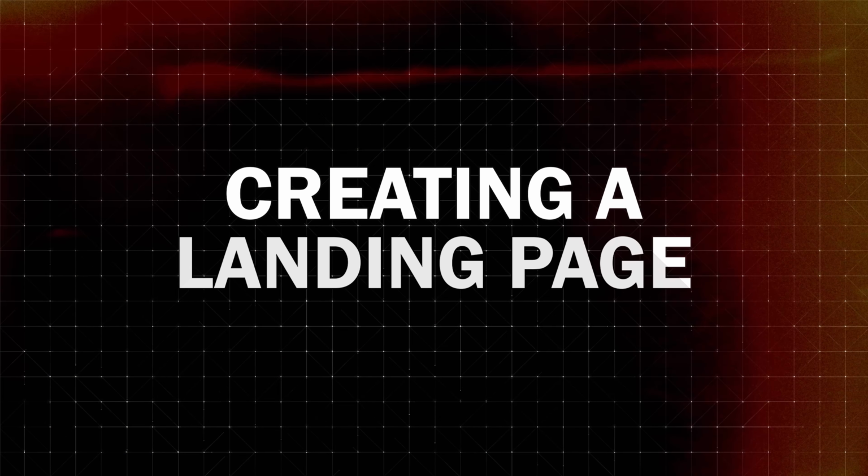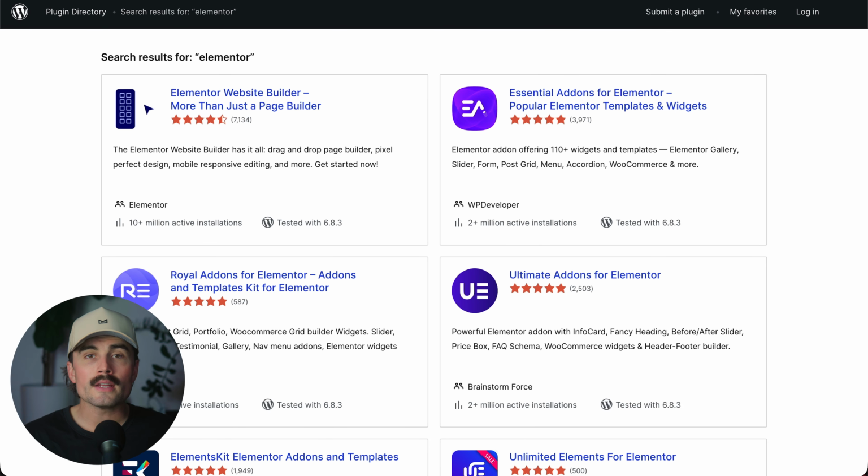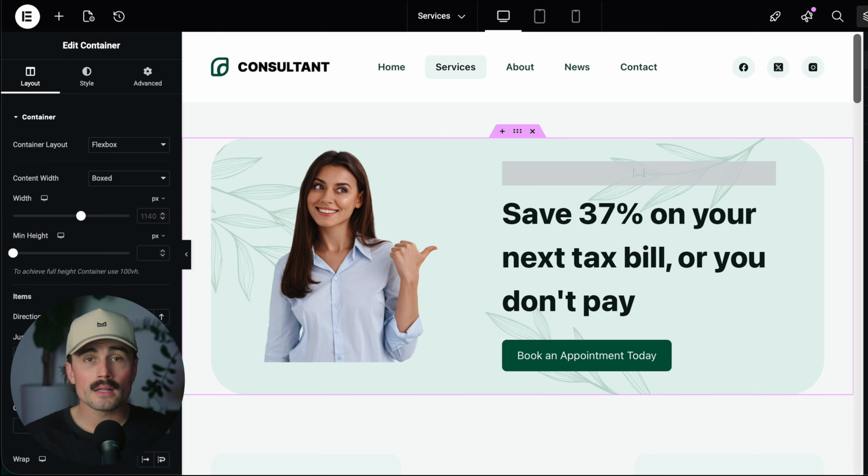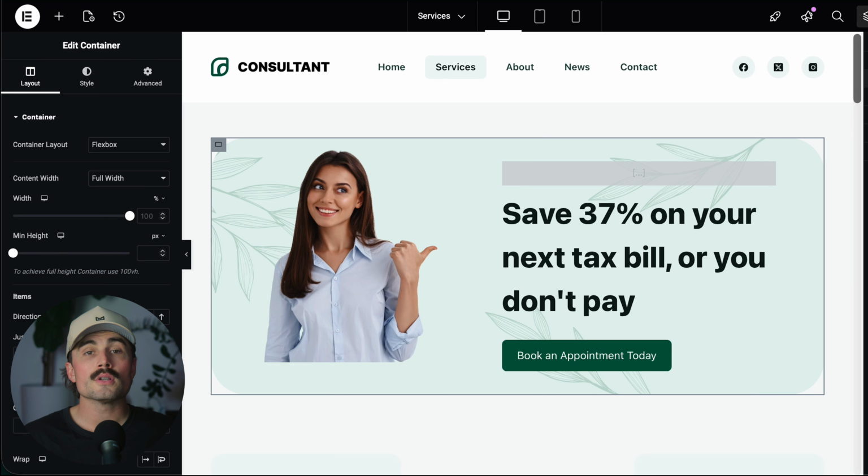Creating a landing page. With your plan in place, it's time to build the first stage of your funnel, the landing page. So in WordPress, you can use a page builder plugin like Elementor, Beaver Builder, or Bluehost's Wonder Blocks to design your page visually. Page builders just let you drag and drop elements like text boxes, images, and forms onto a blank canvas. You can create custom layouts without touching any code. Just install and activate your chosen plugin and then create a new page in WordPress.